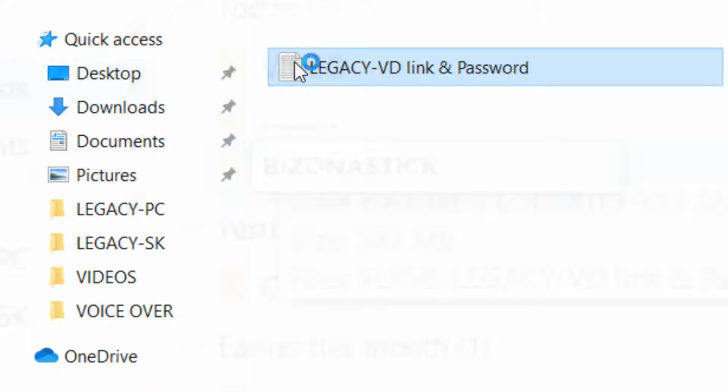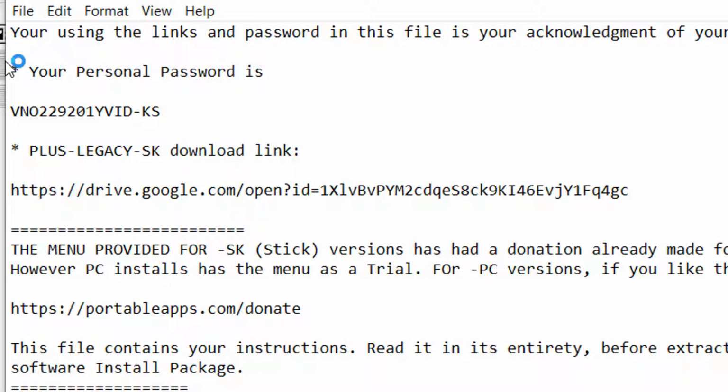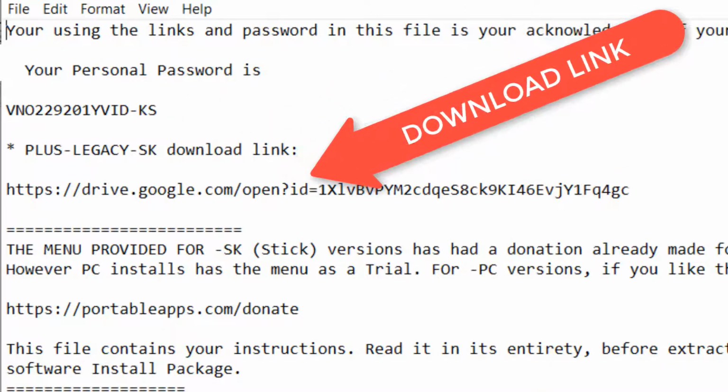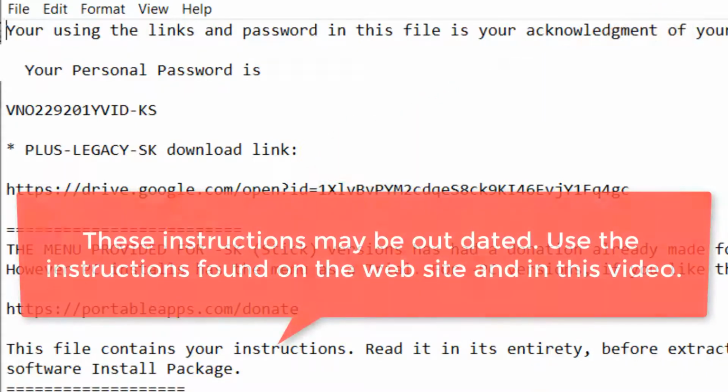We will find in here where we downloaded the download package for the link and password file. Then we will double click on the link and password file, and that will open it in Windows Notepad. Inside Notepad, then we will find the password, and then we will find the link for the download link. Although the instructions of this file will work, they are outdated. Use the ones on the website and in this video.